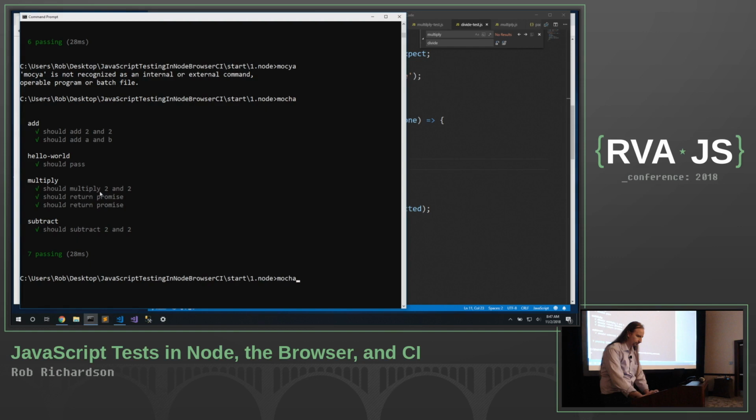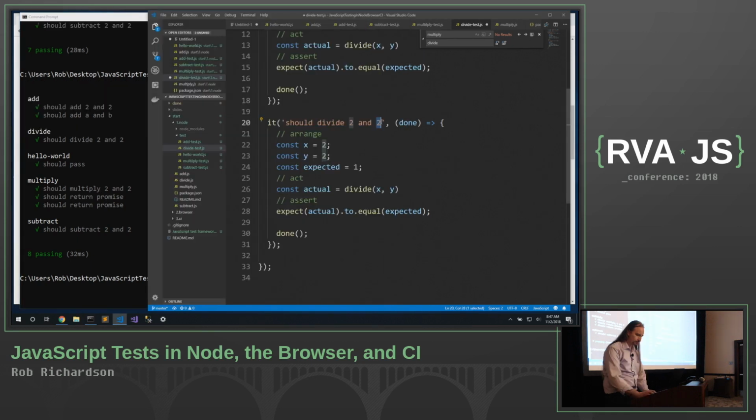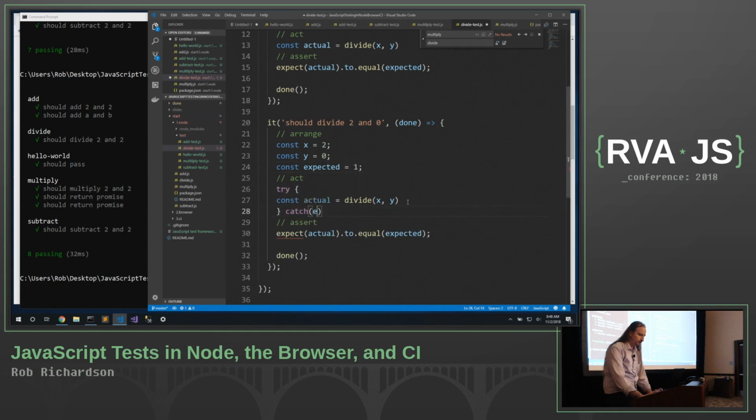Well, divide has another condition, and so let's test that as well. It should divide 2 and 0. So in this case, because I'm dividing by 0, I would expect it to throw. So there's ways that we can do, expect throw type of things, but the most discoverable way, our tests are helping us document our code, is to just have a try catch here. So now I expect actual to not do anything, but I expect to have an exception.